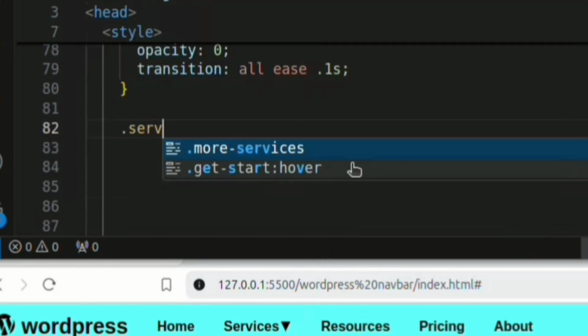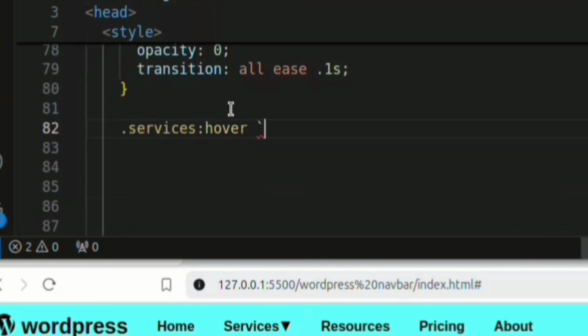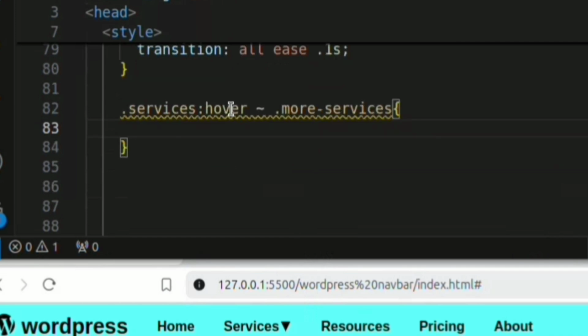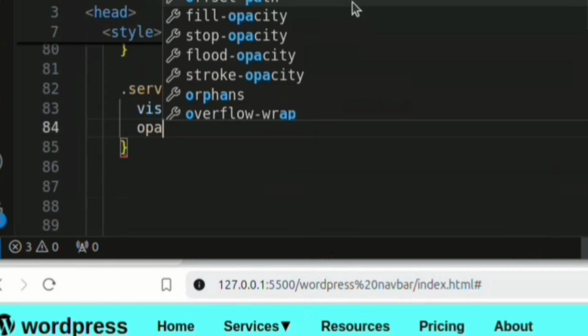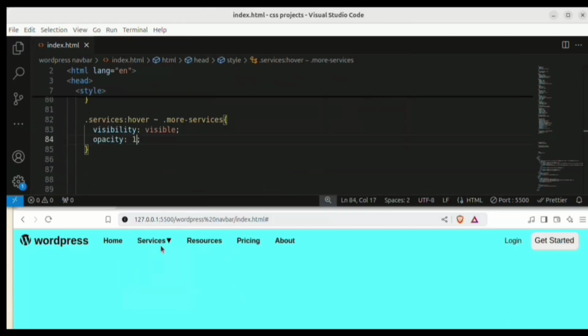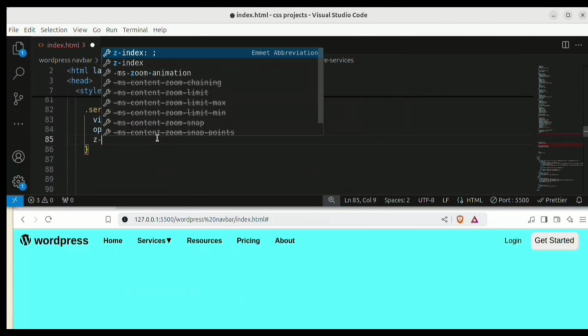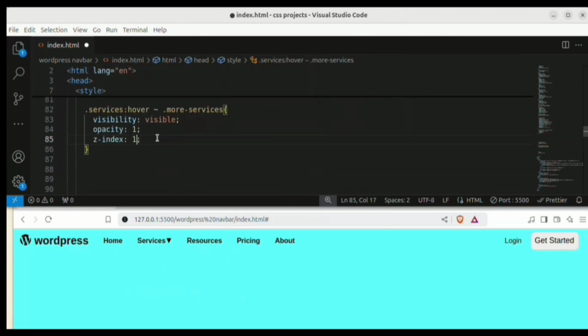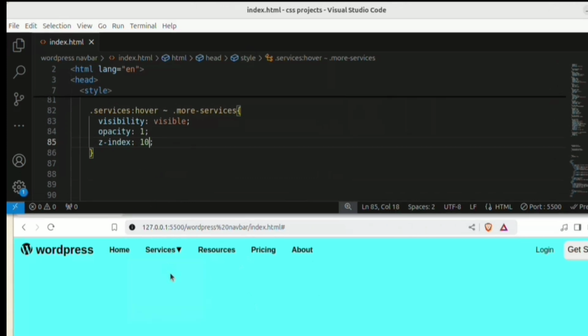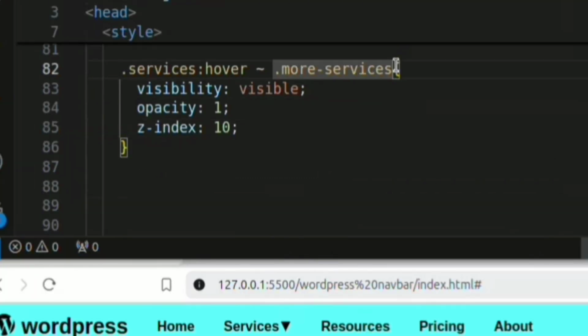Then I will use the sibling selector to make the drop-down menu visible in the screen by hovering a sibling element, but you can see it will disappear whenever I remove the hover from its sibling element, so I'm going to make the hover effect on it by combining the selector so it will work.